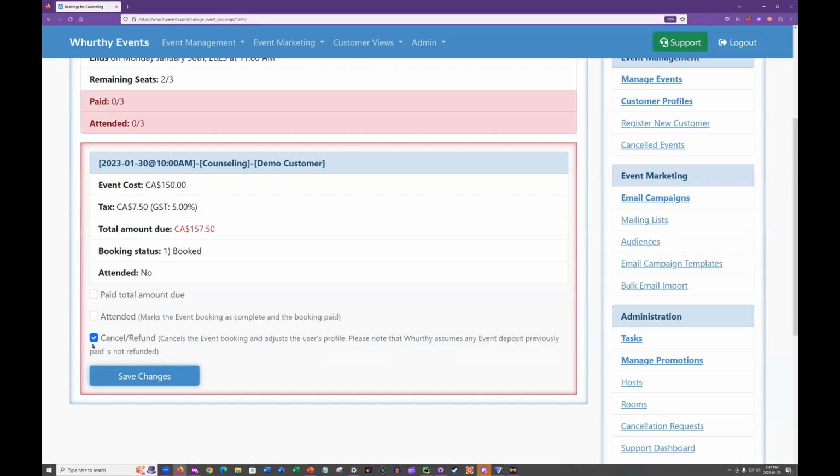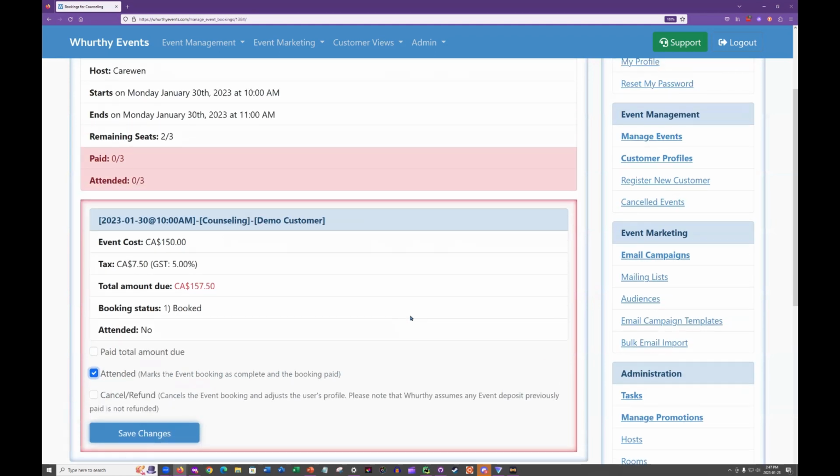With that being said, what we're going to do here is check attended just to work through the rest of that booking workflow. In other words, we're walking through the scenario where the customer phoned in and confirmed the booking, and then a couple of weeks later, when the event was actually happening, they showed up, you met them at the door, you took the payment, processed their credit card through your point of sale system, and then you came into Whurthy, marked it as attended, and clicked on Save Changes.